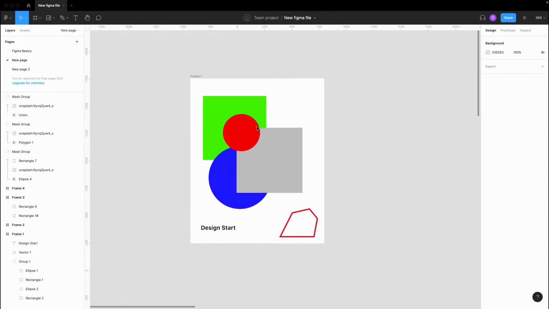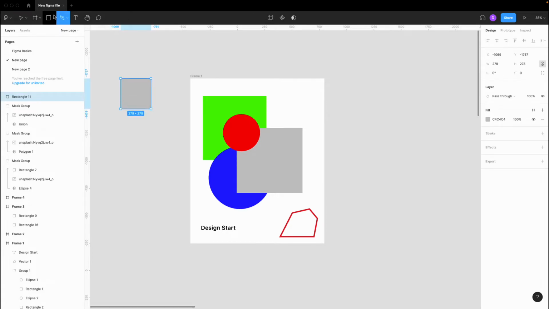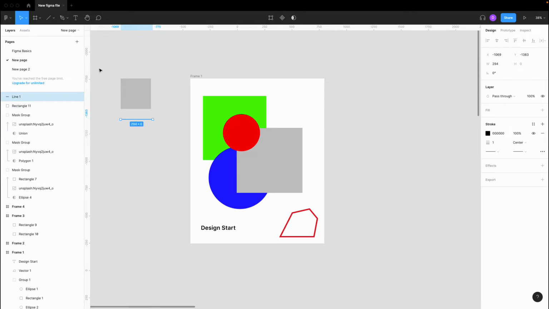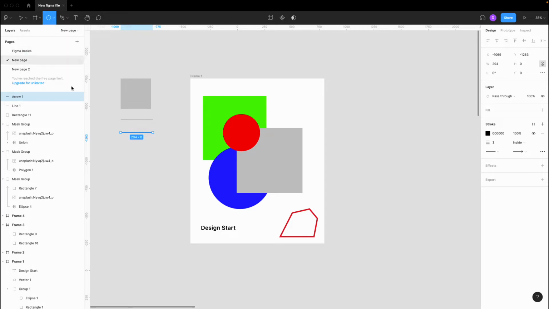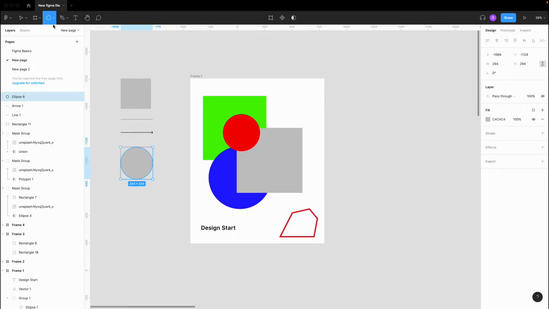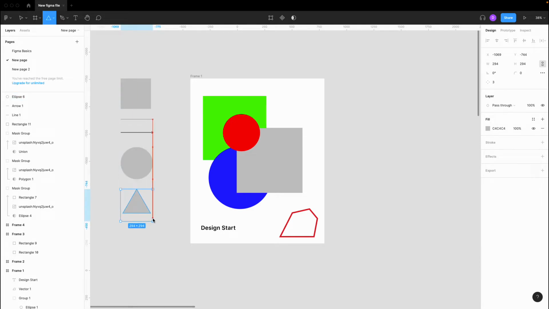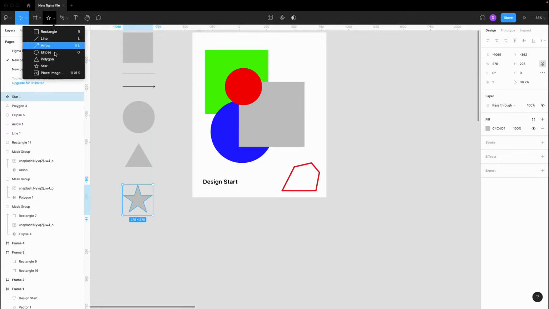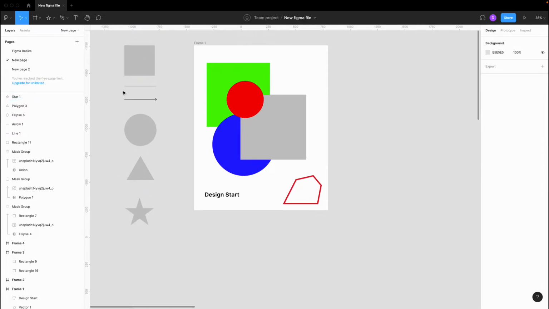So we already have some shapes on the screen here, but let's talk in more detail about that. Shapes are located here in the top tab, and here we have different shapes. Let's try them all. We can have rectangle, then line, then arrow, ellipse, polygon, star, and image. But we will talk about images later on. Let's now just talk about a couple of shapes.